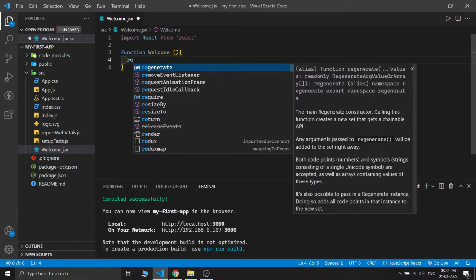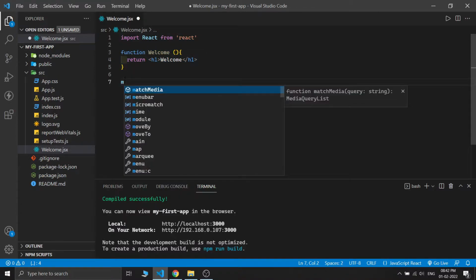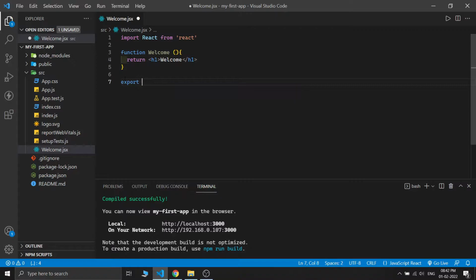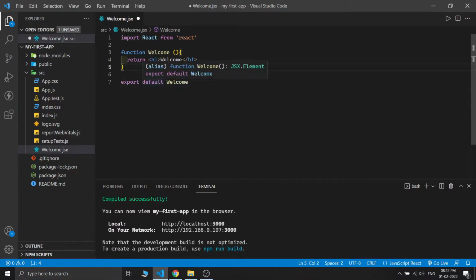This JavaScript function will return one JSX, so I am just returning an h1 with Welcome. And this is our whole component. Also, after creating one functional component, you need to export it. So I am exporting with export default and our component name, or function name, Welcome. There is another way to export, and we will see it later. So just save this as of now.